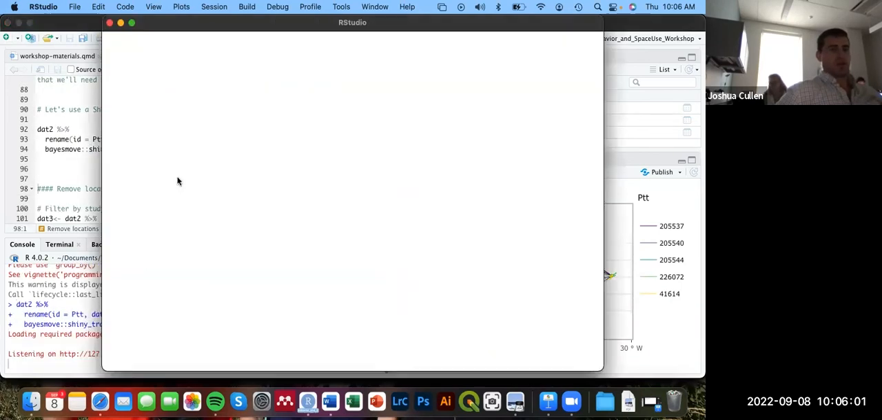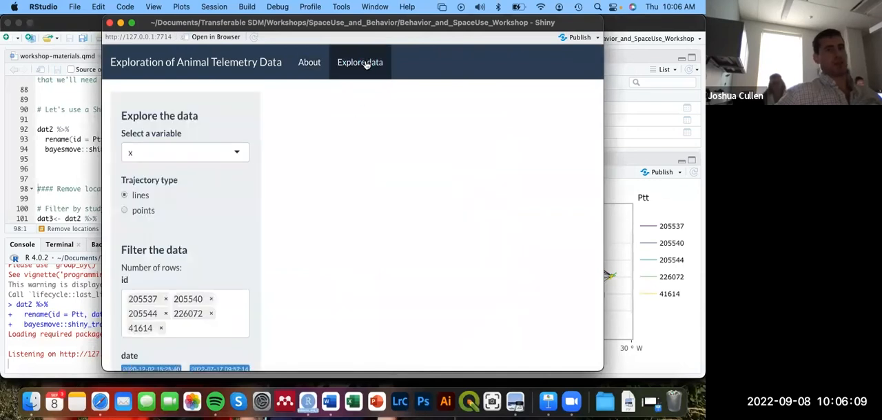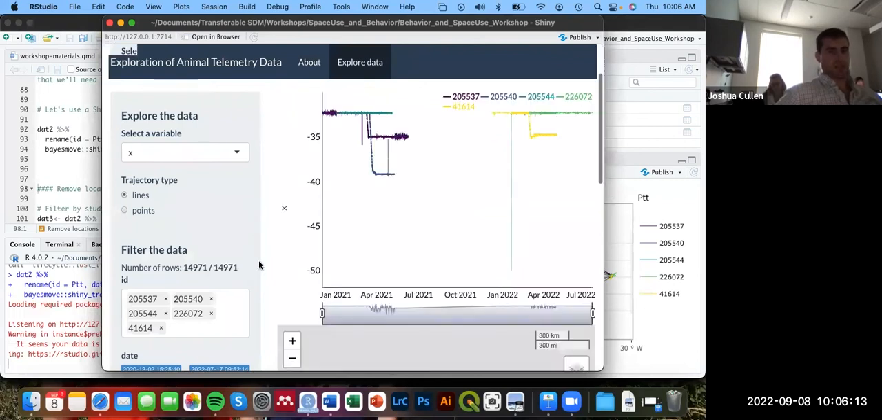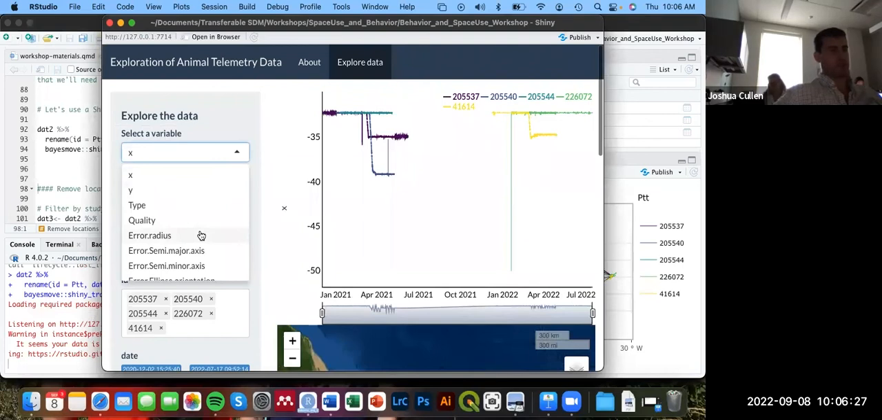So if I run this, as long as you have the BayesMove package installed, it opens up this Shiny app with just general instructions at the opening page. If I click on the Explore Data tab, it might take a second to load, but now we have a time series plot on the top here. In this case, it starts off with the X column, or in this case, our longitude, but we could choose anything that's in here, and it's only going to plot numeric values. So if you have something that's a character, it won't show up.